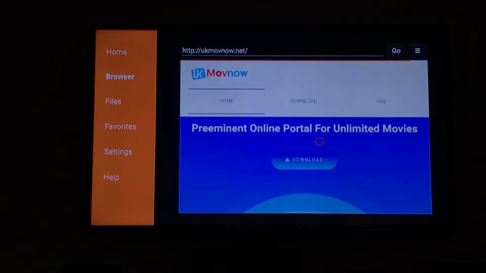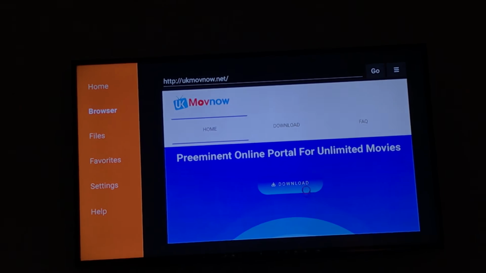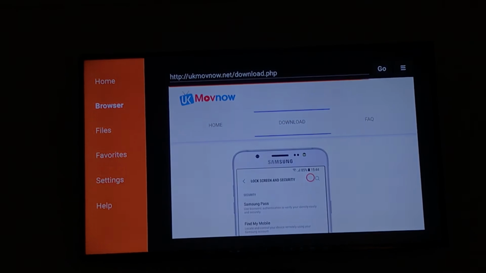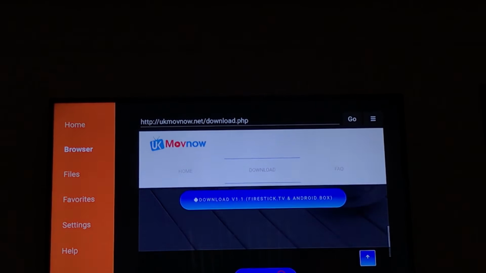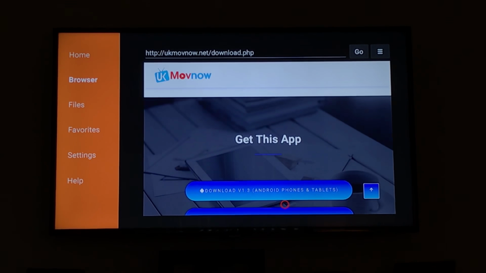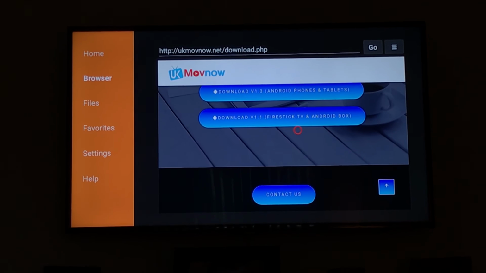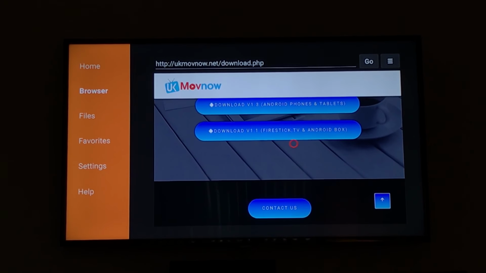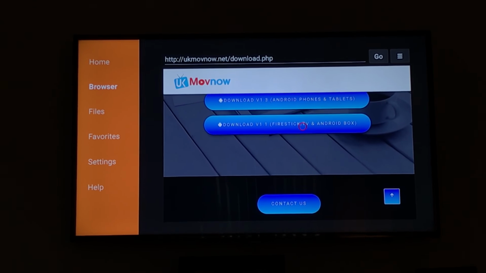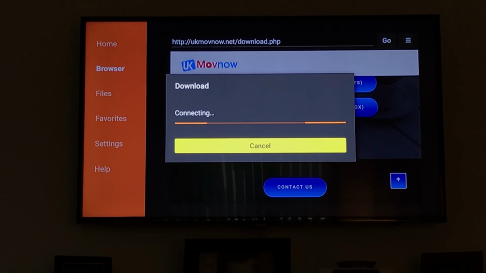And once you're there, you'll be on this page. You want to scroll down until you see this download button. Hit the download button. You'll be taken to this page. Next, you want to scroll down until you see these two buttons right here, and click on the one that says download version 1.1 Fire Stick TV and Android box. So click on that one, and it should download the APK file.